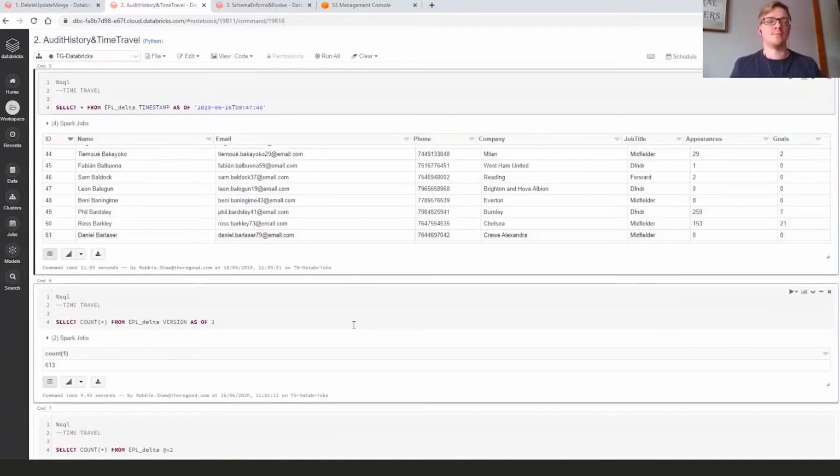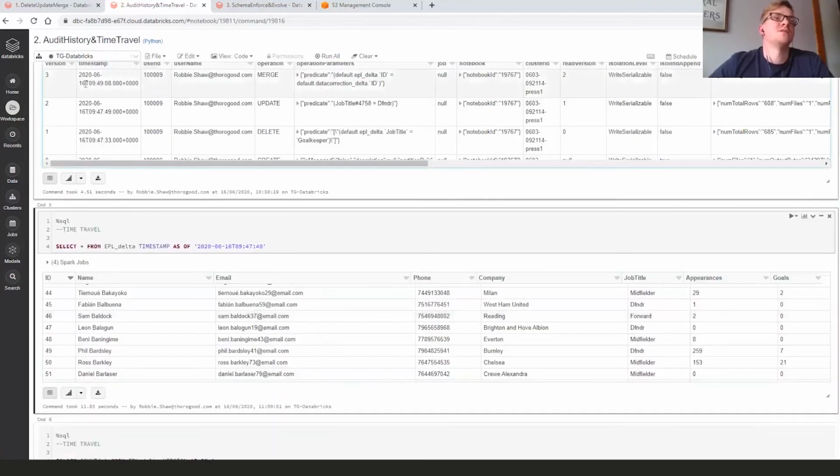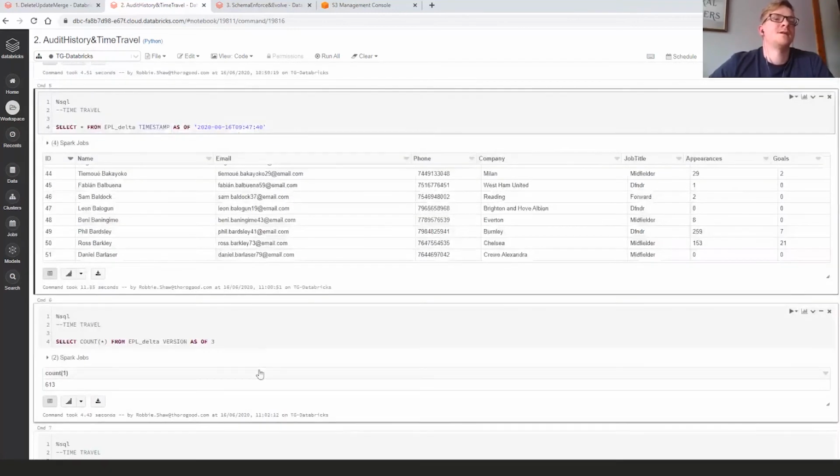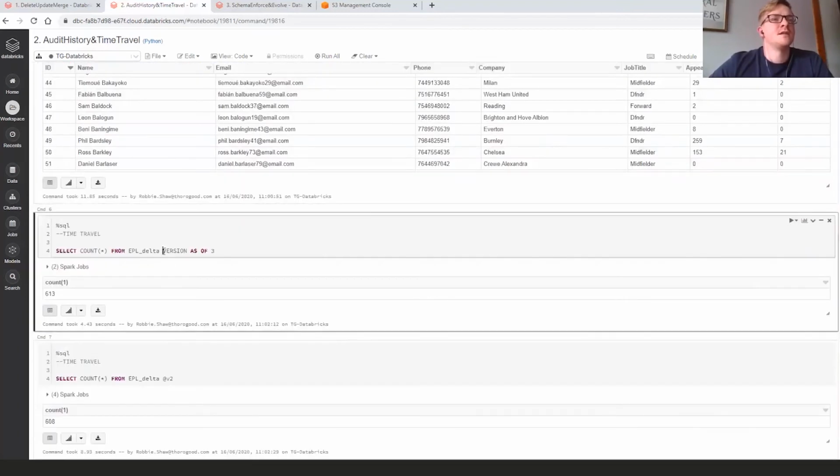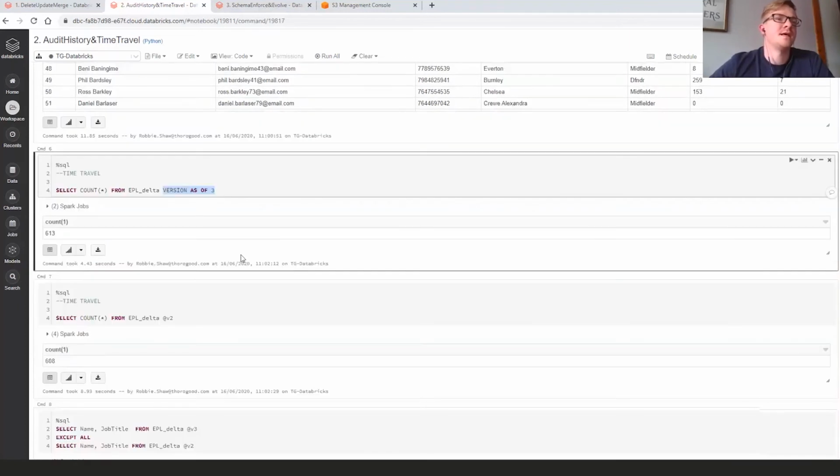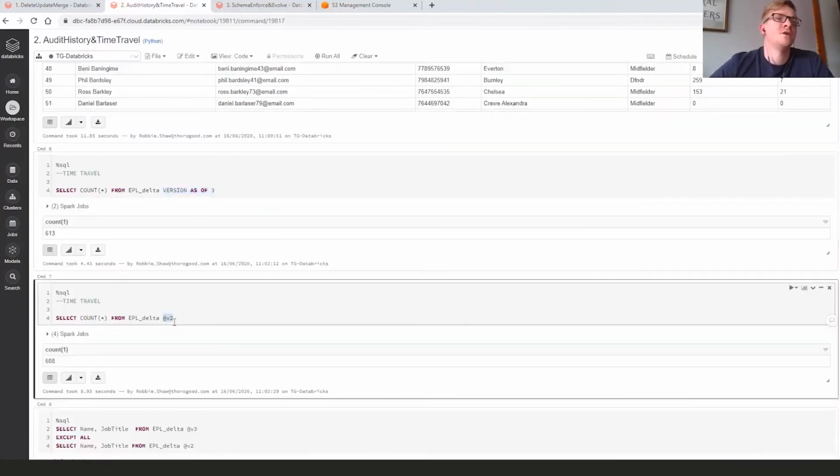Additionally, rather than doing the timestamp, as I said, you can use the version as of. So here I've wanted to count the rows in my data set where the version is 3. So 3 is our most recent version. And as you can see, there's 613 rows. Another way to write this bit of version is just in v2.